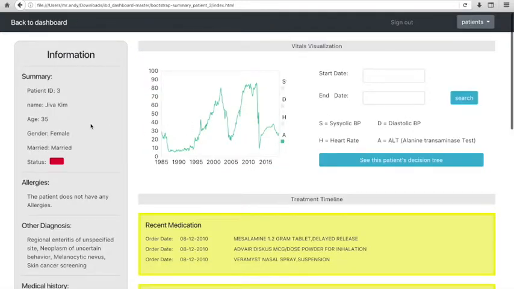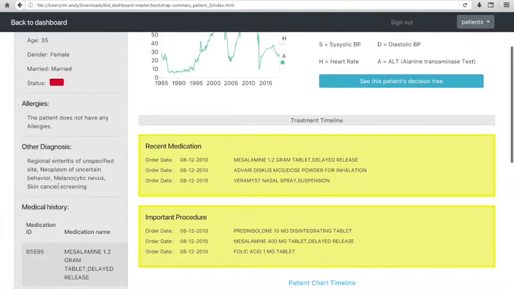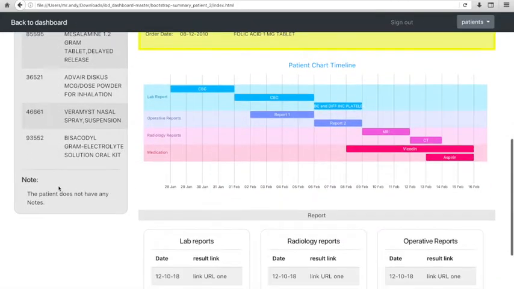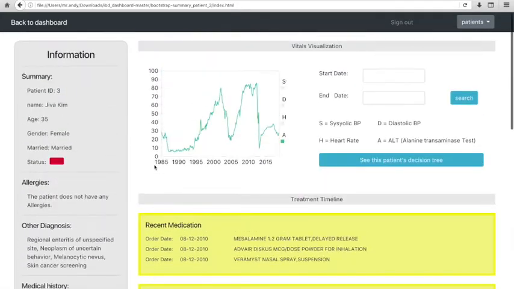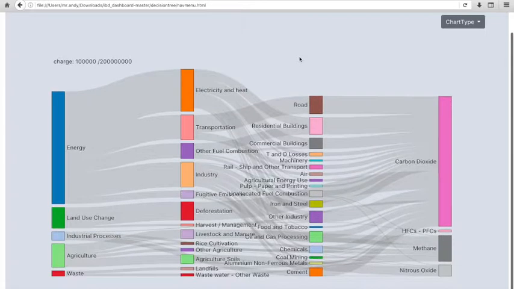We can also use the drop down to go to a different patient. Here you see the patient is high risk since the status is red. So the status basically indicates the risk level of that patient. Then we can also go to the decision tree.